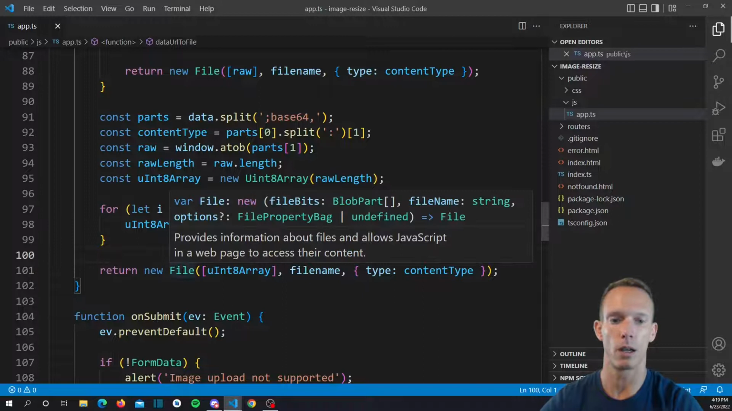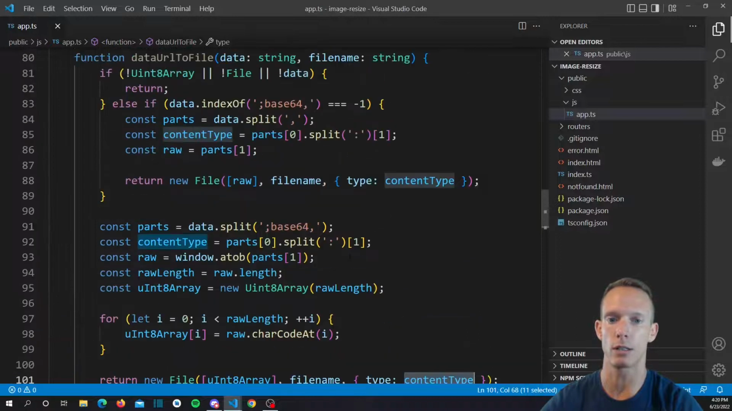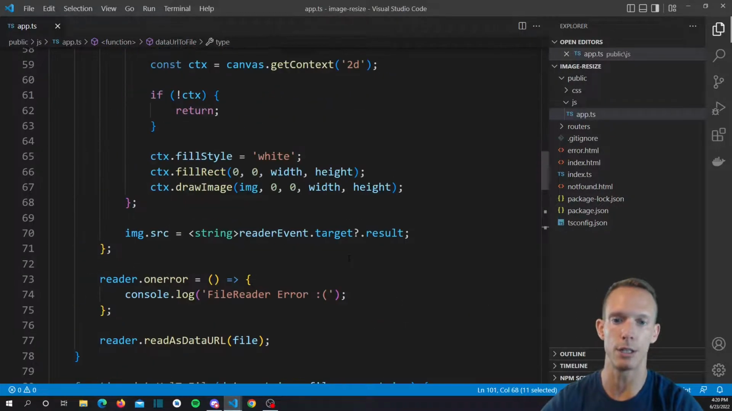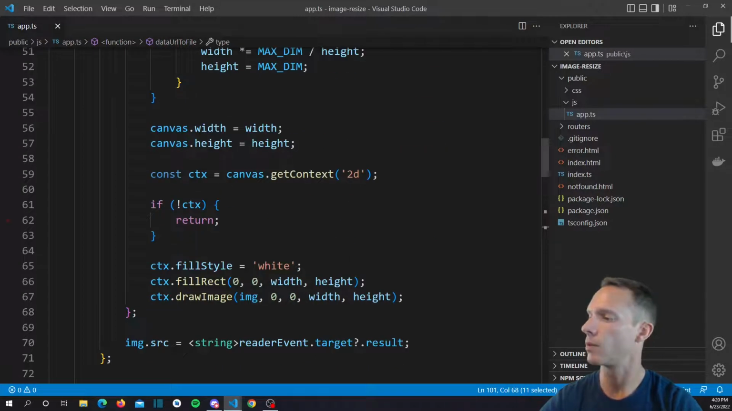So again, that's just the part. So we pass in the Uint8Array. We have the file name that we're adding, and then finally we have the content type as well. So that's important because we're actually specifying the content type itself. So it might be PNG, it might be JPEG, right? But it's going to know based off of what we pass in.